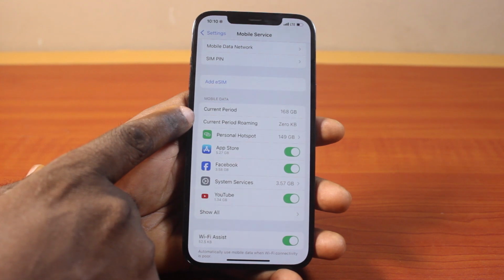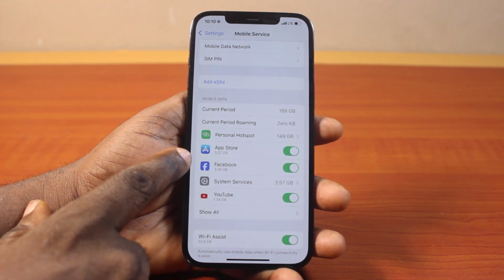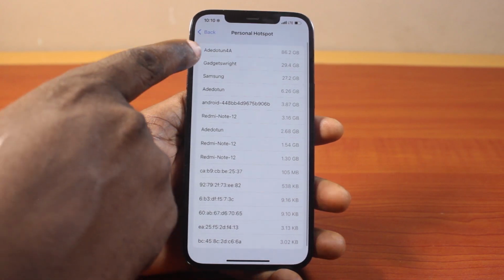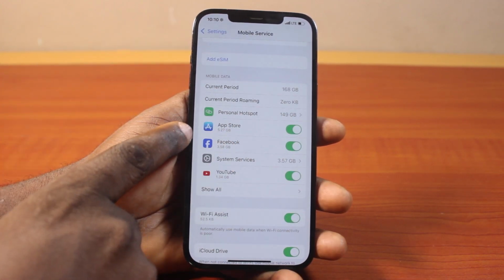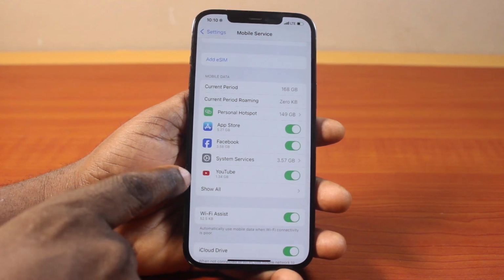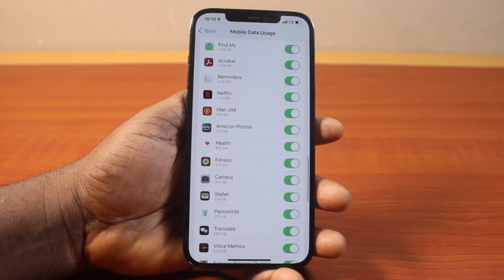Then here I have about 168 total mobile data used. Then you can see my personal hotspot is about 149, and here I have access to other applications using my mobile data on my iPhone. Then click on show all to see all the applications using your mobile data on your iPhone.